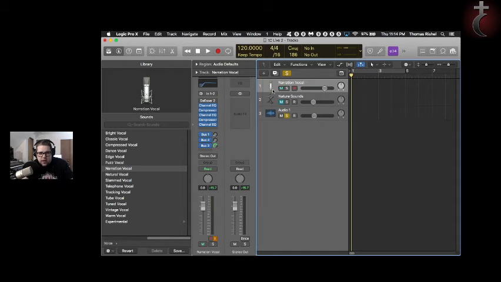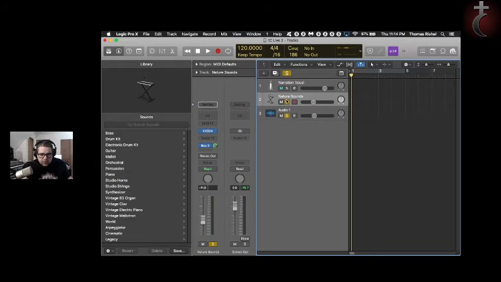Anyway, so this is the vocal channel. This is actually just some keyboard sounds. I think if I select this and hit solo, yeah. I used this for one episode one time.